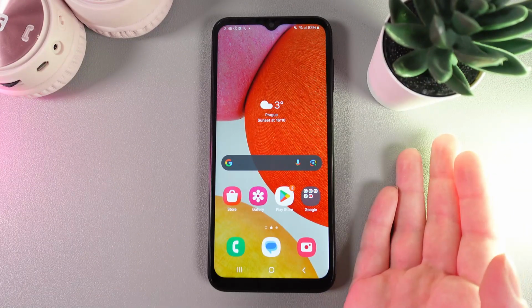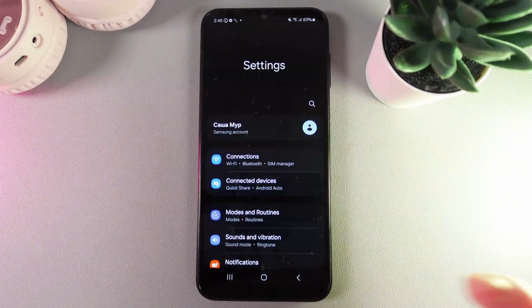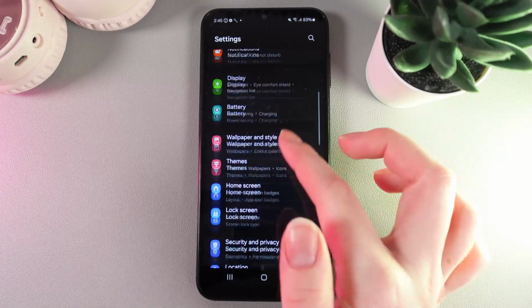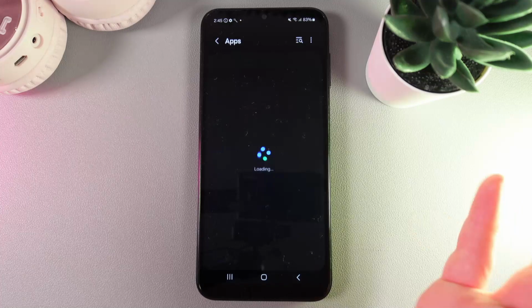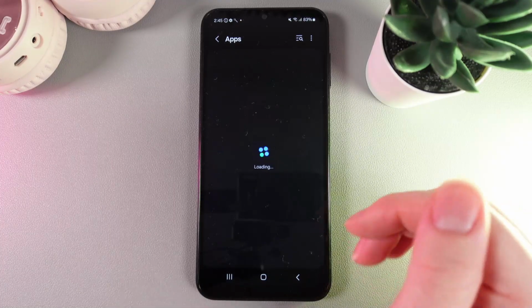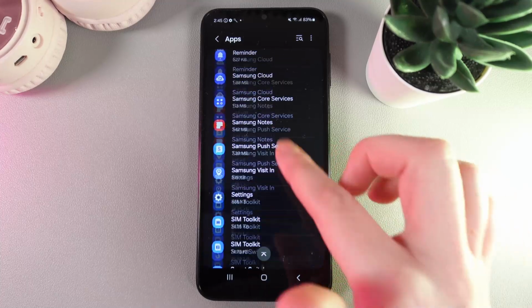Hi, want to know how to speed up your Samsung Galaxy A14? So, as a first step, we would need to open settings on our phone and then find this tab which is named apps. Here is how it looks. Open it, and here on this tab you would be able to find a full list with all of the applications that are installed on your phone.